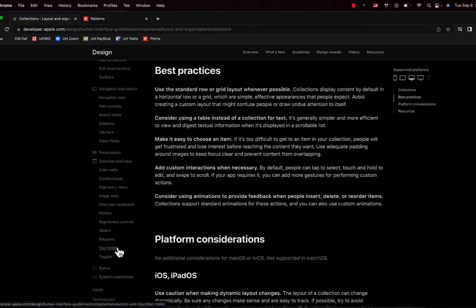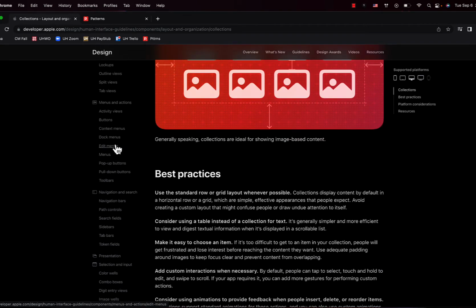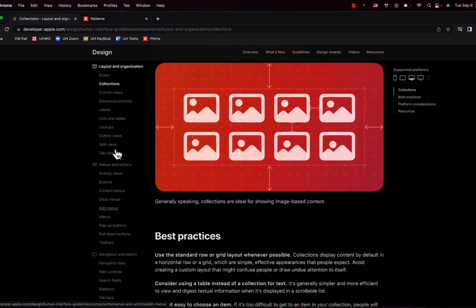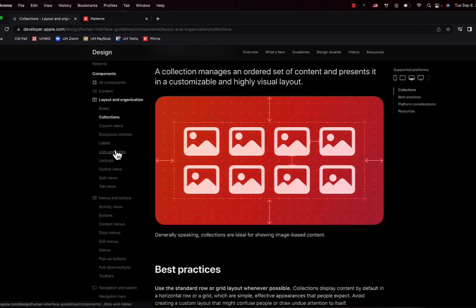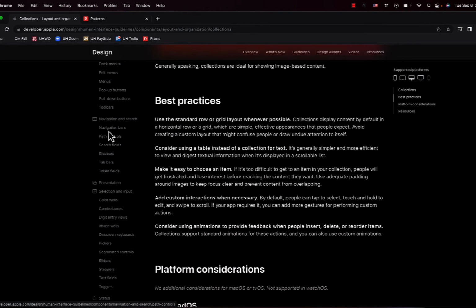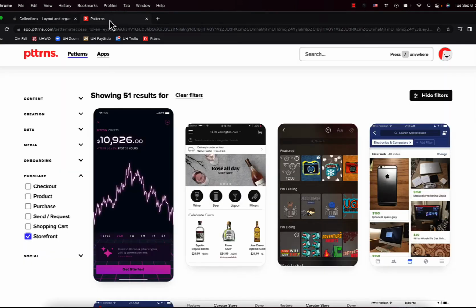So whatever is on the user interface, I just want you to identify using the correct terminology what it is, whether it's an edit menu or it's a text field. I want you guys to get used to using the correct terminology. Let me know if you have any questions about this. I'm going to head over to Pttrns.